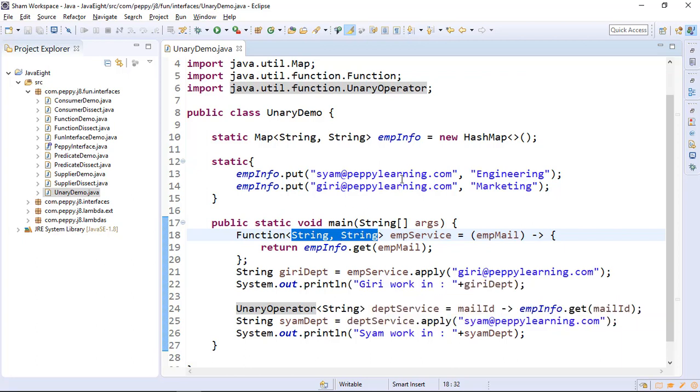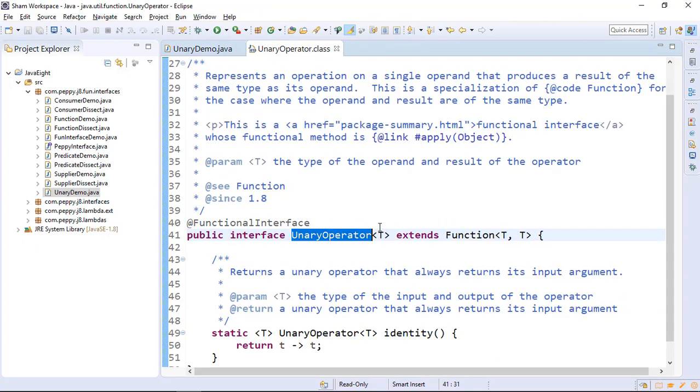Now let us quickly see how BinaryOperator works. Before we see the BinaryOperator, let us see the internals of UnaryOperator. I keep the cursor in UnaryOperator and give F3. Now you can see here UnaryOperator is extending from function. So this is what I was trying to say.